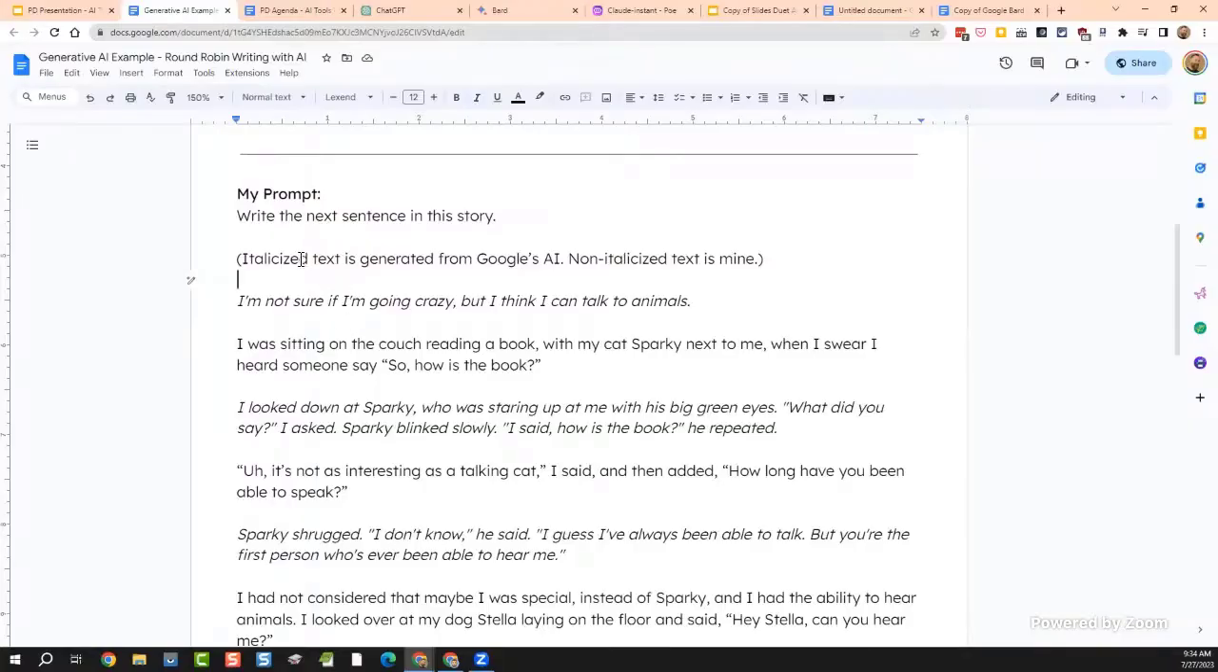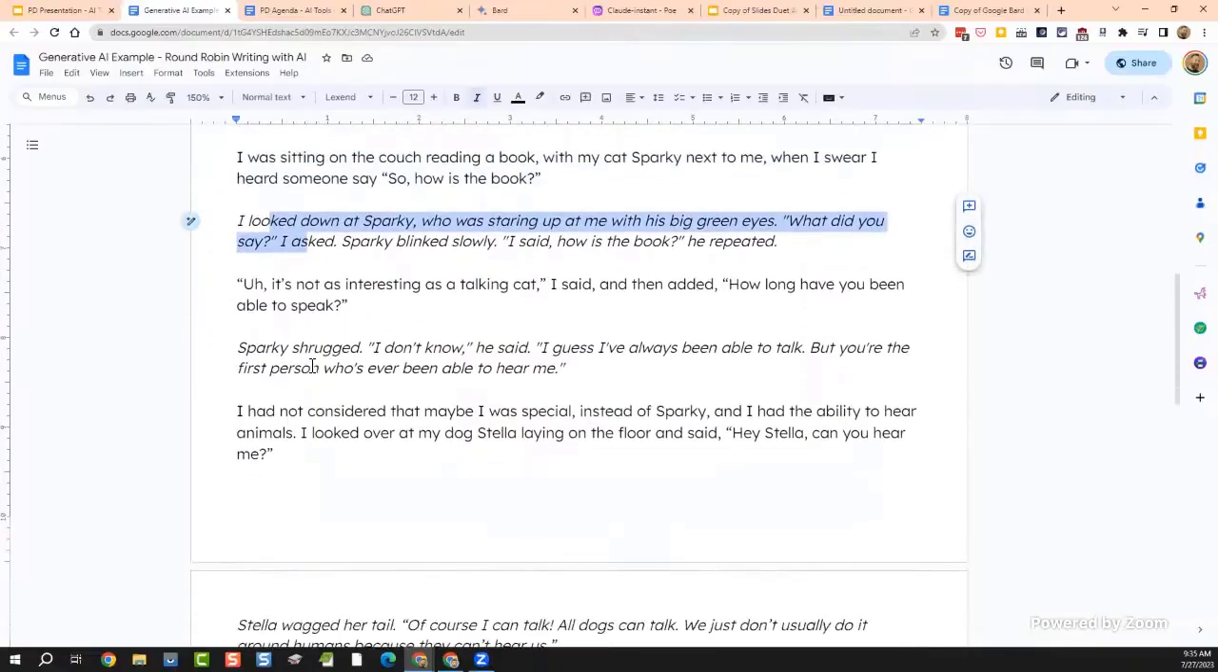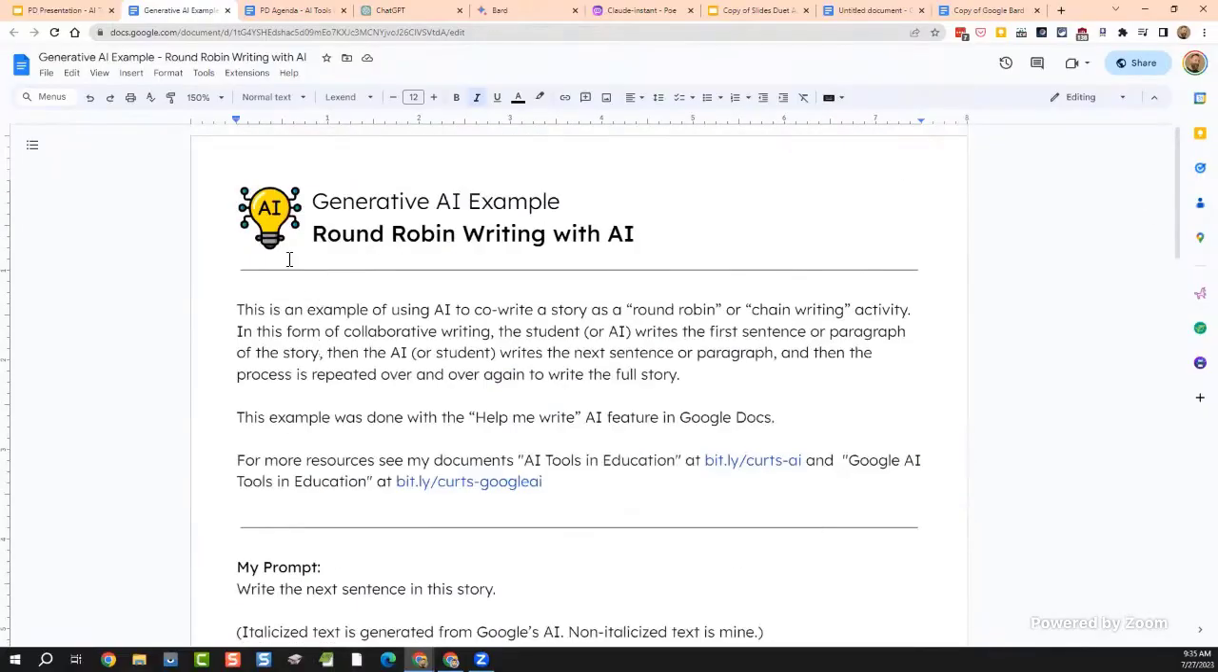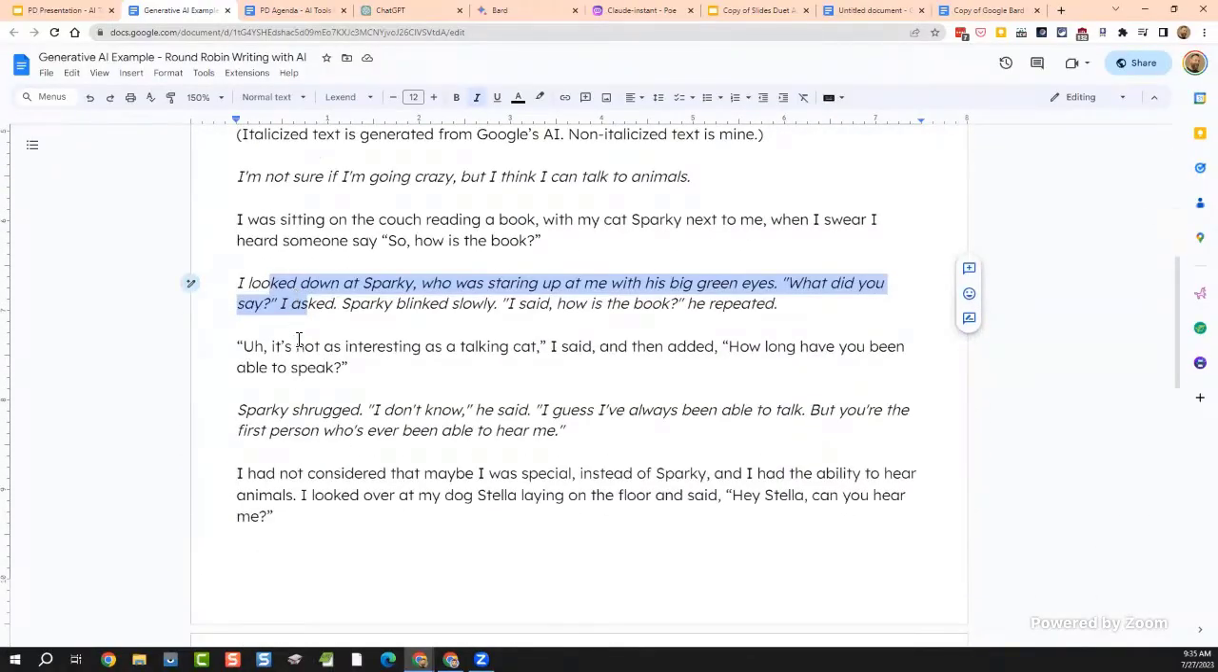The italicized is from Google's AI, the non-italicized is mine. Google starts off, I'm not sure if I'm going crazy, but I think I can talk to animals, and then I write the next line. I was sitting on the couch reading a book with my cat Sparky when I swear I heard somebody say, so how's the book? Basically we just go back and forth. The AI writes a line and I write a line and we write a story. So a neat way to engage with using AI to help encourage creative writing in that case.